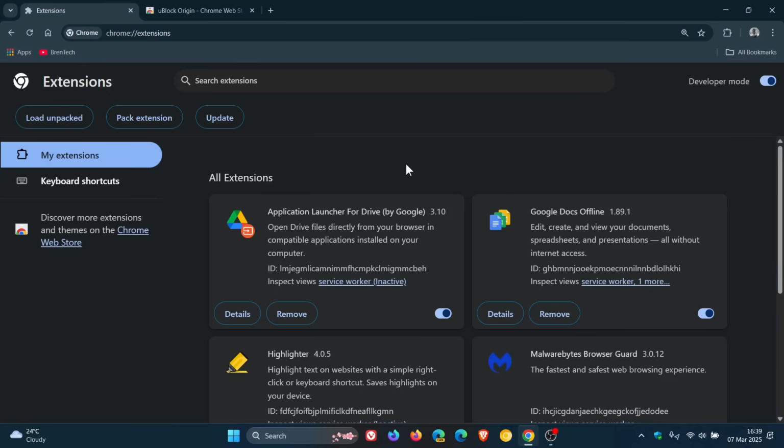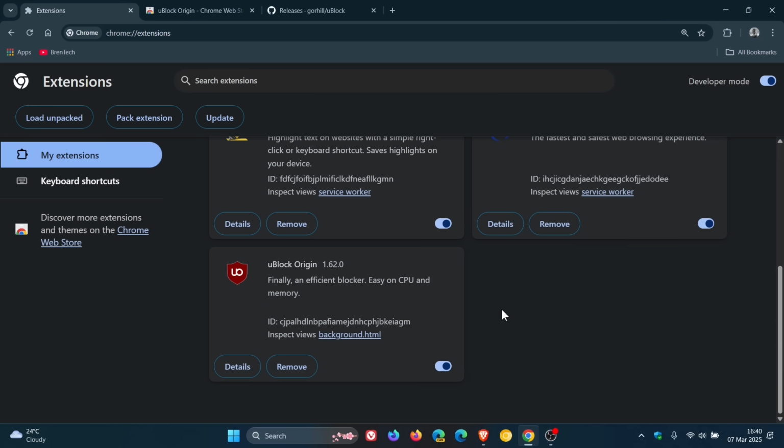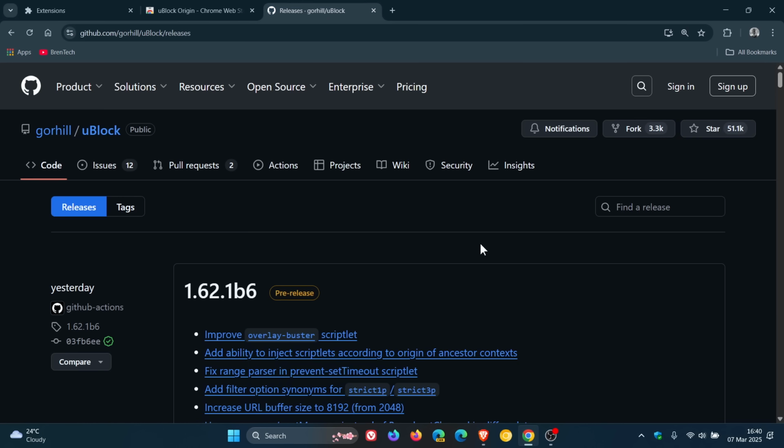Now, what we need to do first of all is head over to the official GitHub repository and download the latest extension of uBlock Origin from the GitHub repository. So what I'll do is leave this page linked in the description for easy access and reference if this is something you'd like to try out.